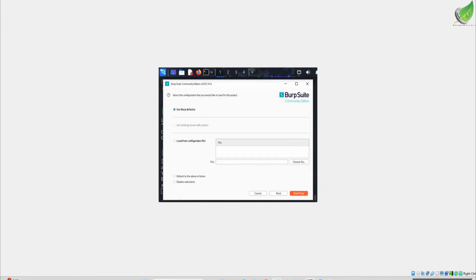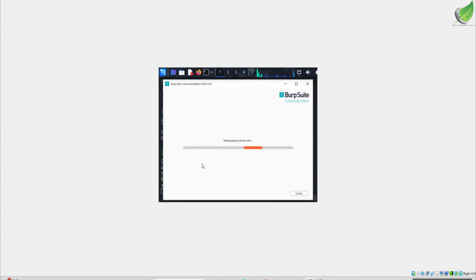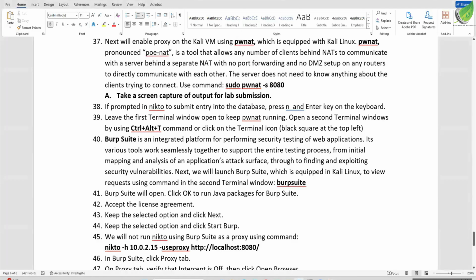And then at this point, if you have a configuration file, you can link the files here, but we don't. So we're brand new, right? You're just going to click start Burp. So I'm here at 44.